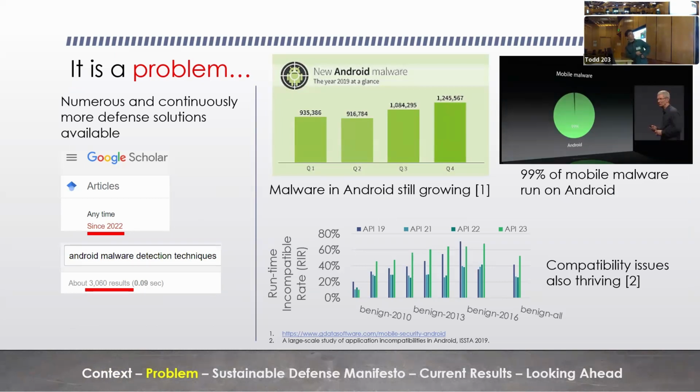And as an academic researcher, I look at Scholar, of course, intuitively, because I use this a lot. If you search Android malware detection, or maybe just Android malware or mobile malware on Google Scholar, and only look at the results since 2022, you get more than 3,000 results. That means there are probably at least 1,000 papers on this topic. But the reality is, malware continues to increase.